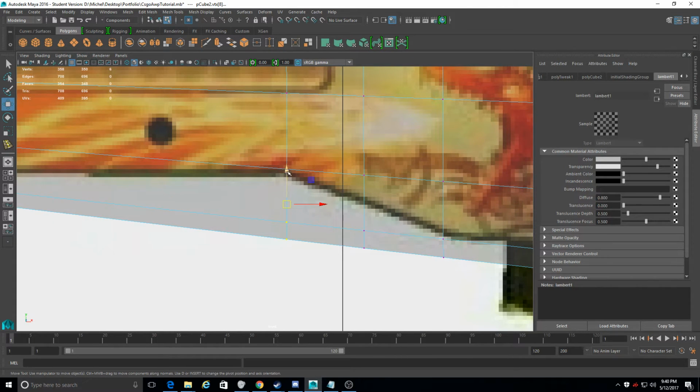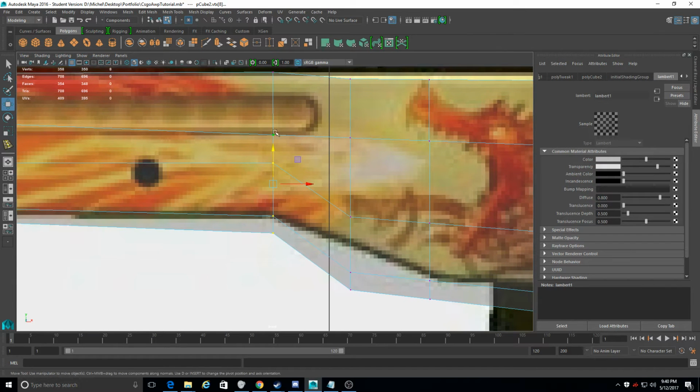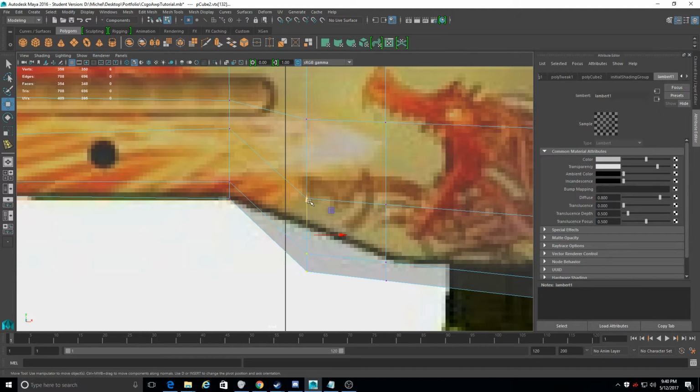Alright, get that, move it up, right about there, grab that point, move it up, there we go, got that. Now we're going to do the same thing with this one, move it up, right about there, move this one up a little bit.